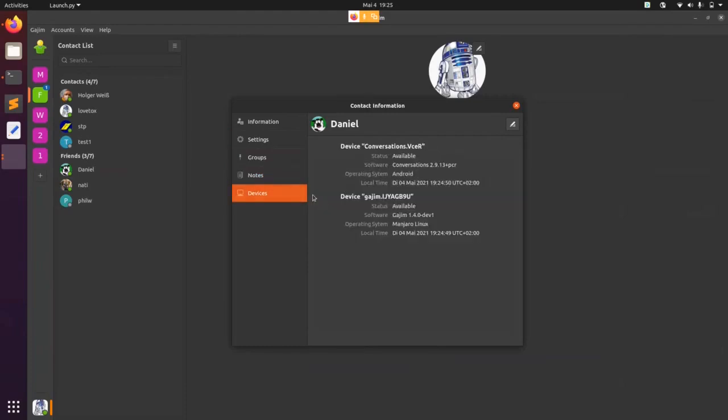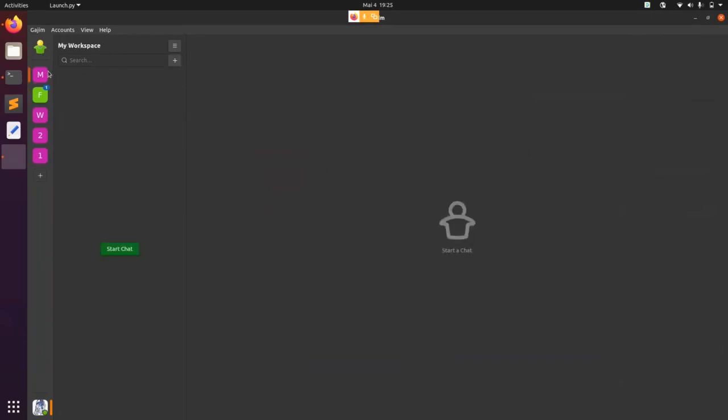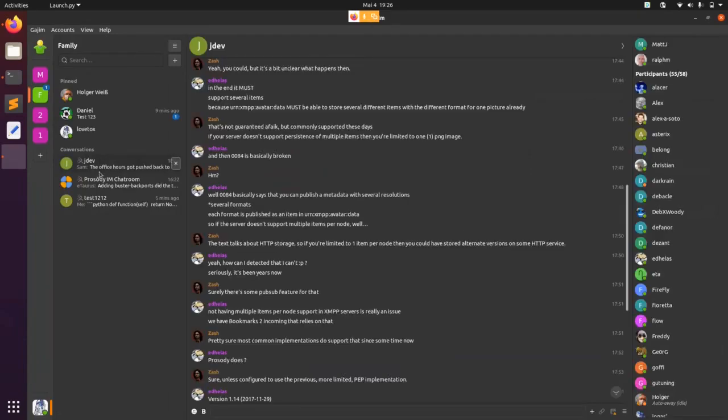And you have a device page, so you get all the information we have on the clients of this contact, like software, operating system, local time, and so forth. You can also choose to edit the nickname if you like. Don't like Daniel as a name. Okay. I think this was it. Those are the biggest changes. I surely forgot something, but the whole chat thing is basically the big new thing.